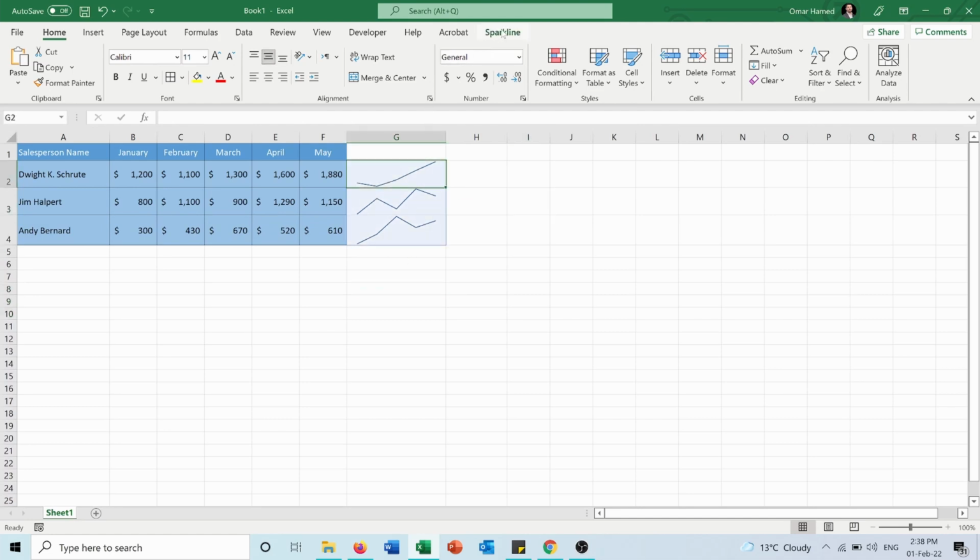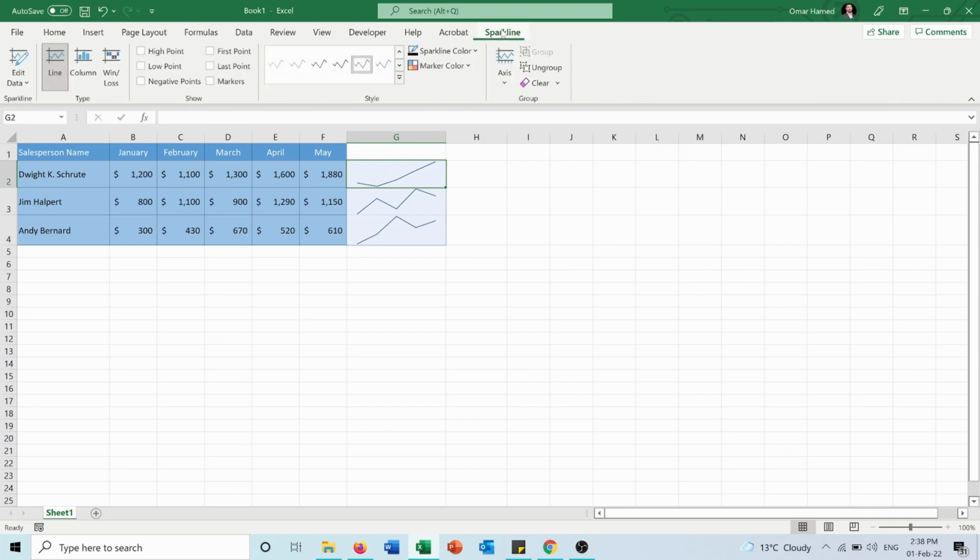And if I go into Sparkline here, I can change many things. I can mark the high point, which is the highest point for each one of these graphs. I will uncheck this. I can also select the low point, so it will show the lowest point inside my data. I can show the negative points. In my case, there are no negative points, so nothing will be marked. You can also show the first point and last point, or you can show the markers, which are the data points in your data.